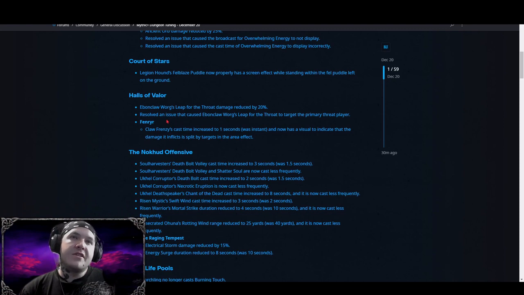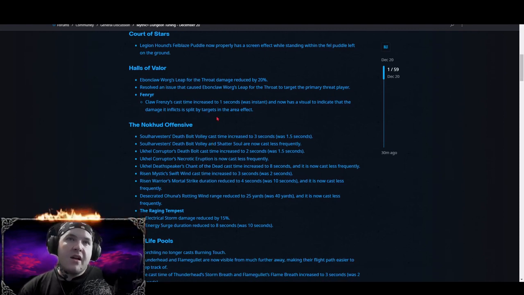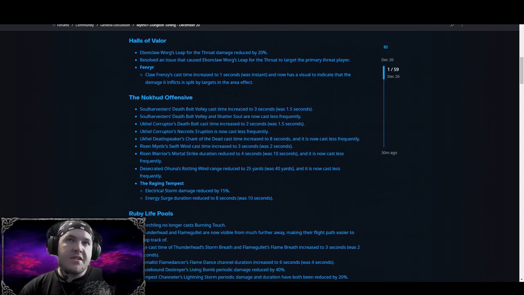Fenrir, Claw Frenzies, cast time increased to 1 second whilst instant, now has a visual to indicate that the damage it inflicts is split by targets in the area. Okay, Knockhard Offensive, Soul Harvesters, Death Bolt Volley, cast time increased to 3. Soul Harvesters, Death Bolt Volley, and Shatter Soul are now cast less frequently.